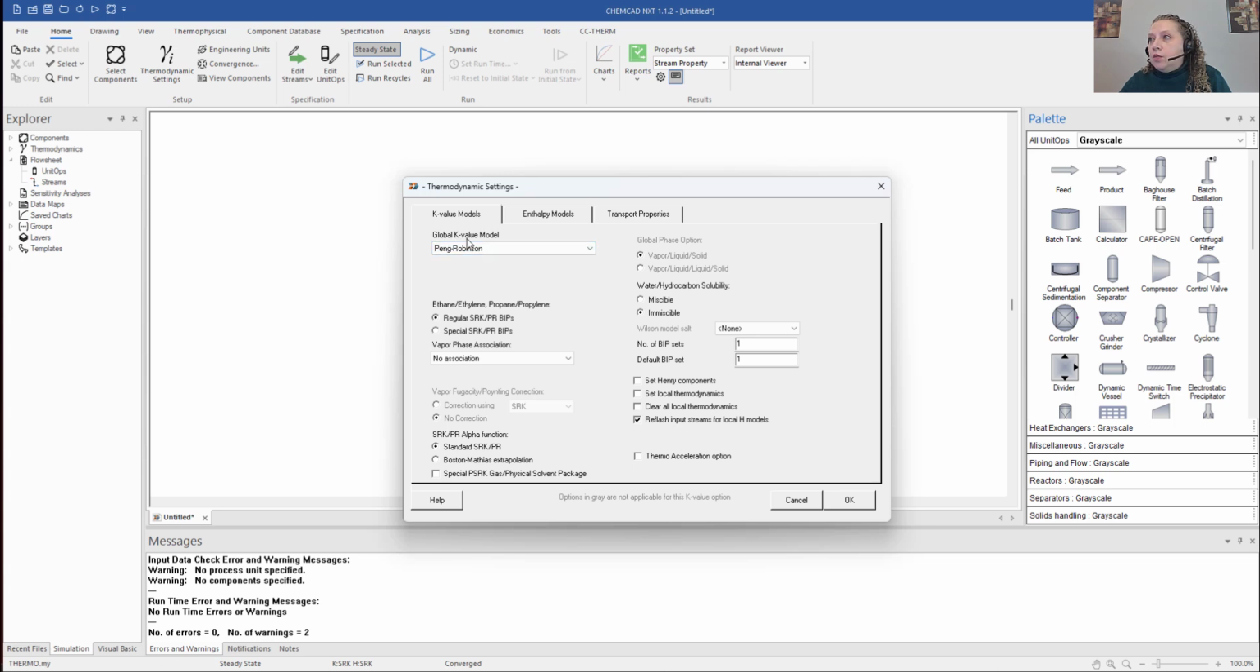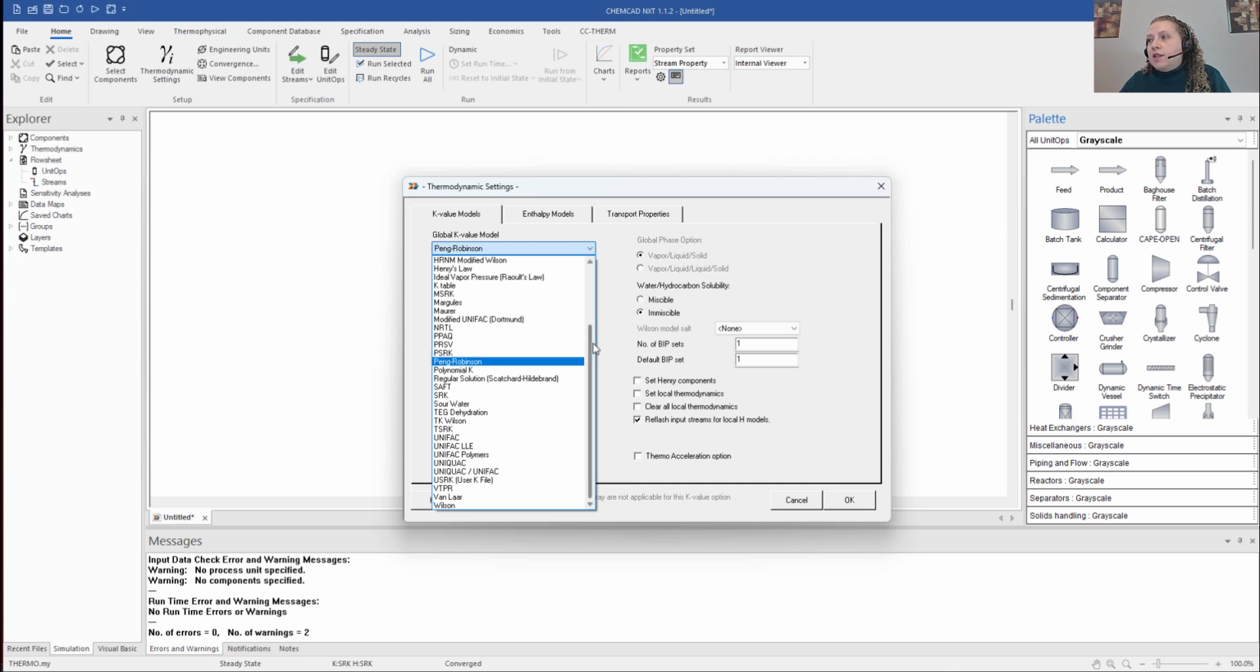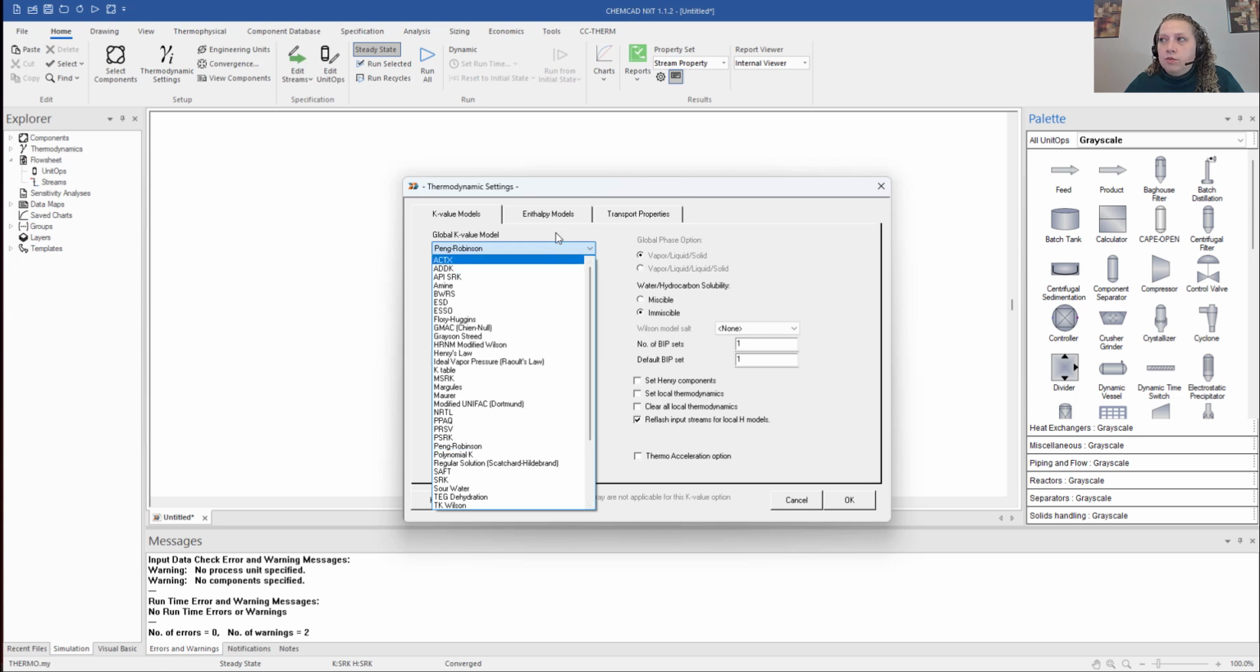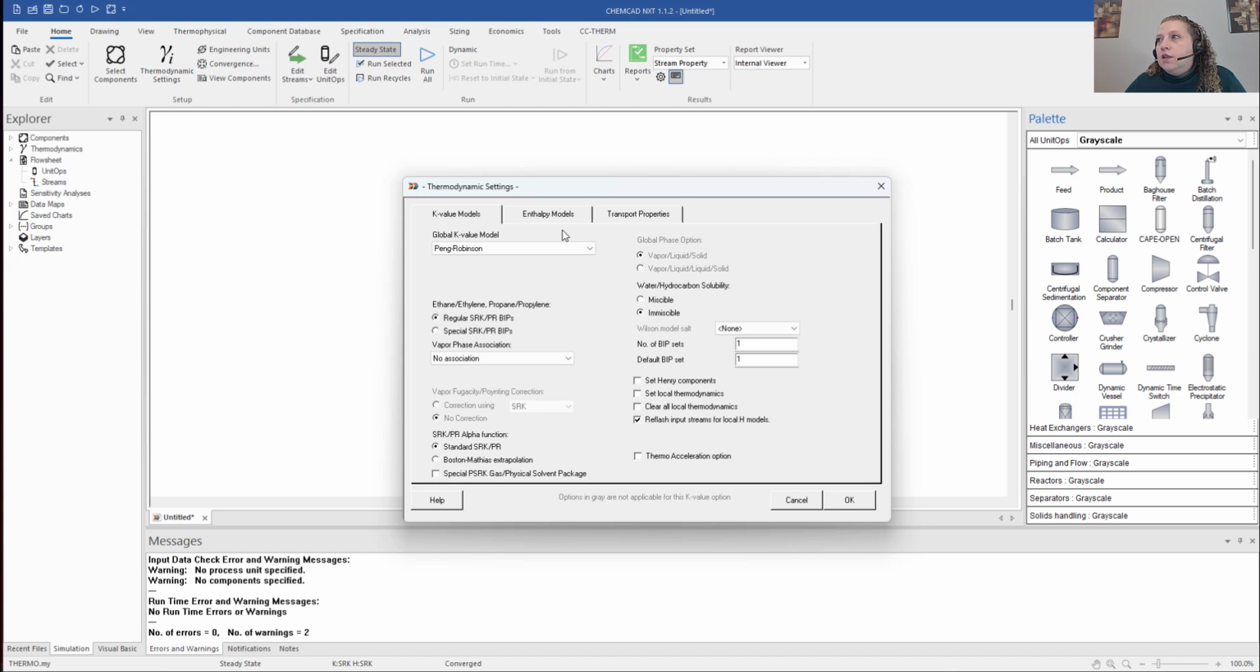But you can go here to the global K-value model, drop down, and see that there are many other models that you can choose from. Peng-Robinson is a cubic equation of state developed specifically for oil and gas purposes, so it does really well for something like a natural gas. But not everyone in this meeting is going to be interested in natural gas, and I just wanted to demonstrate that we have activity coefficient models, different equations of state, different empirical models, and some are more valuable to processes that you might be interested in.